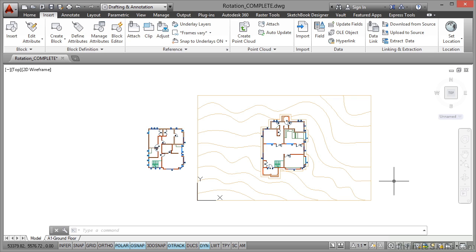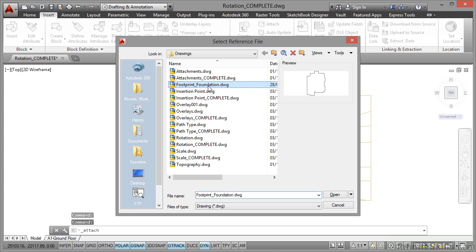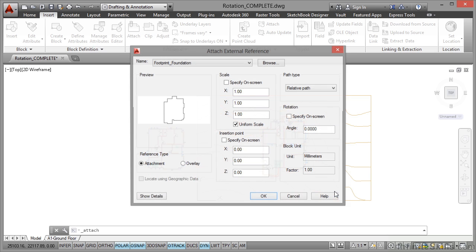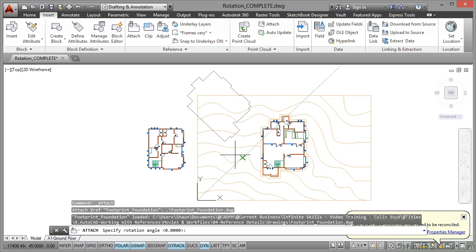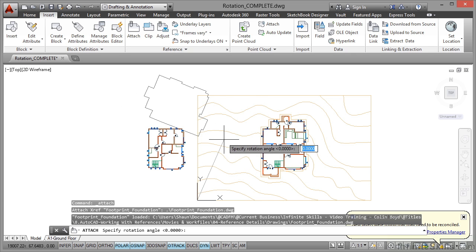Now, the next reference I'm going to bring in, I am going to rotate it. But there's two ways of rotating a reference drawing when you bring it in. So if I click on Attach again up here and go to Footprint Foundation again, like we've done before in all the other videos, and click on Open. Now, in the dialog box this time, we're going to work in the rotation box here. Now, there's two options. I can specify an angle or I can specify the rotation on screen. So if I tick that, obviously it grays out the angle and I click on OK. So the reference comes in and I can specify that on the screen.